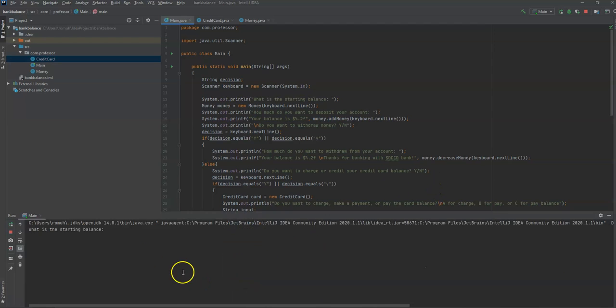So let's go to compile. It's going to ask me what my starting balance is. So we'll go ahead and up it and say, since the system initialized the credit card at $1,000, you're going to need a little bit more money than $100. So the starting balance is $2,000. Let's say we want to deposit, say, $50. And so now your balance is $2,050.